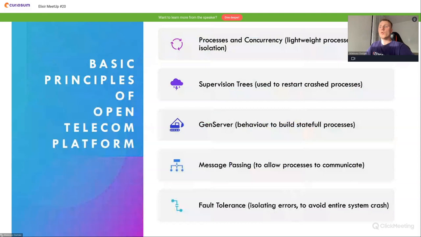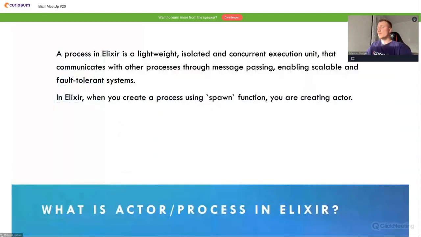Basic principles of Open Telecom Platform (OTP) are process and concurrency, supervision trees that are responsible for restarting crashed processes, GenServers, message passing, and fault tolerance. When we are talking about concurrency in Elixir, we have to cover what a process basically is.